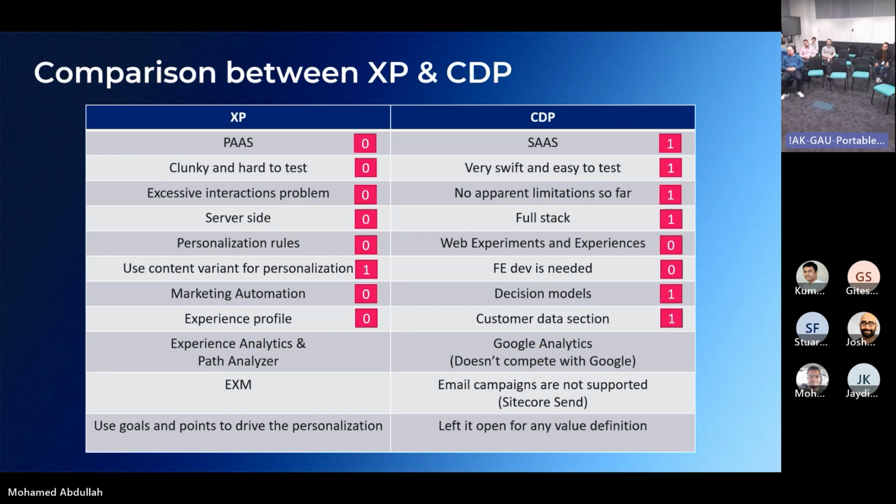Experience Analytics and Personalizer in XP. Here, in XP, they always try to compete with Google Analytics. And the CDP understands its position, what CDP is good for and what CDP is not. And it works with Google Analytics together, as opposed to being a competitor for it and always losing the competition. So I feel that was always happening with Experience Analytics and Personalizer. I don't know any clients who actually use them properly and fully. So yeah, this point goes to the CDP as well.